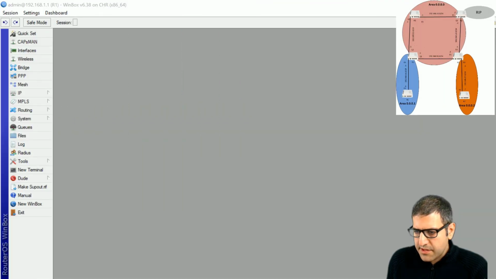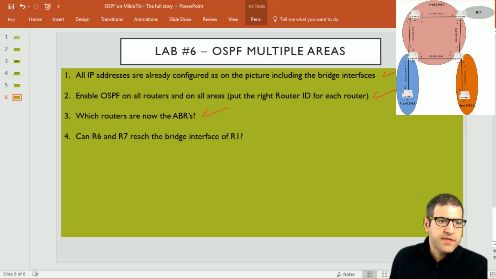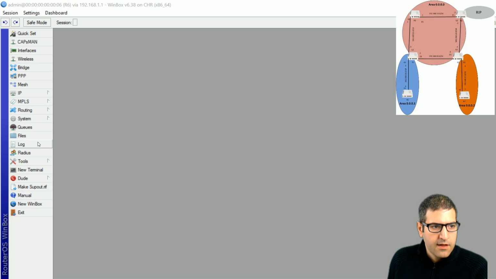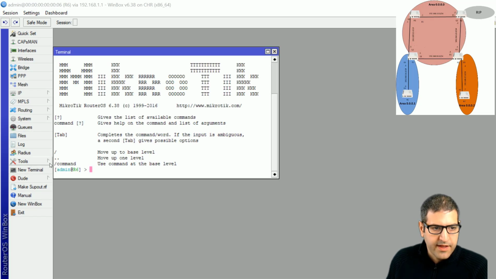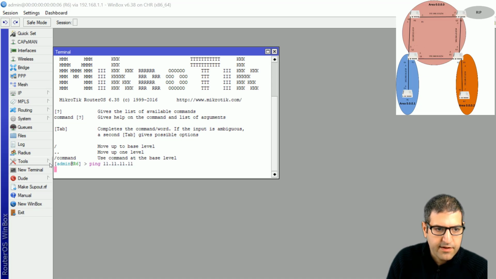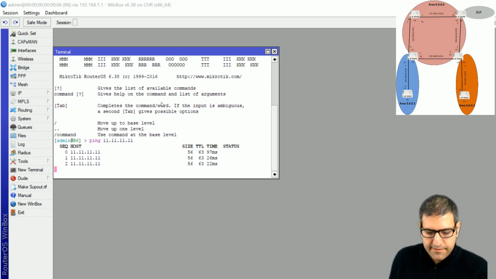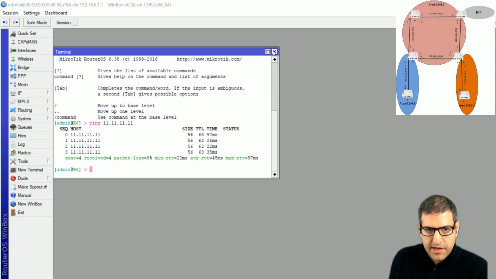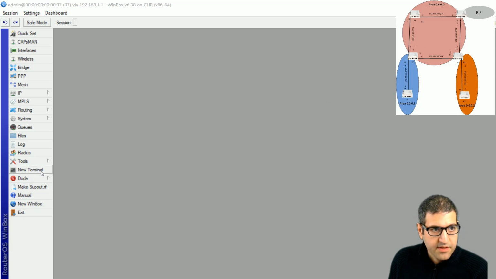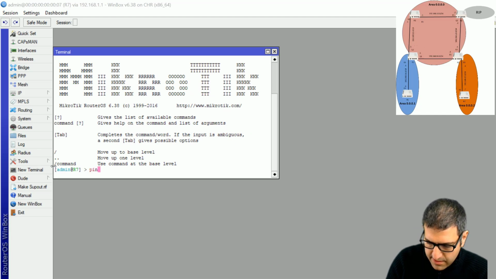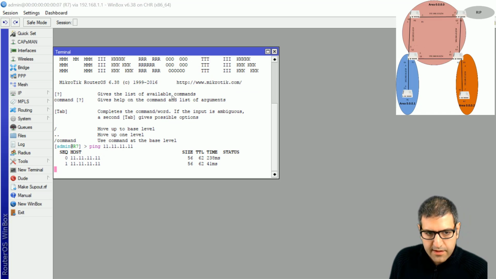All right, let's now see what we have to do more in this lab. We've seen which ones are the ABRs. And now, can router 6 and router 7 reach the bridge interface of router 1? Let me go first to router 6. I can just open a command line and I say ping 11.11.11.11. And directly we can see we have a ping. Same if we do on router 7. That's router 7 now. I go here and I say ping 11.11.11.11. And also I have a reply.